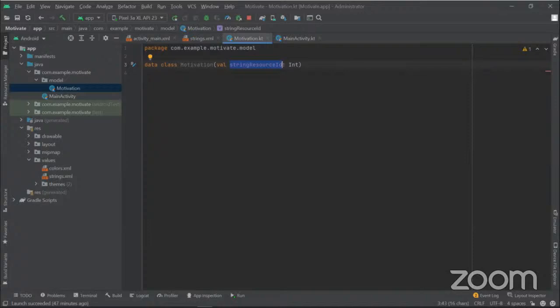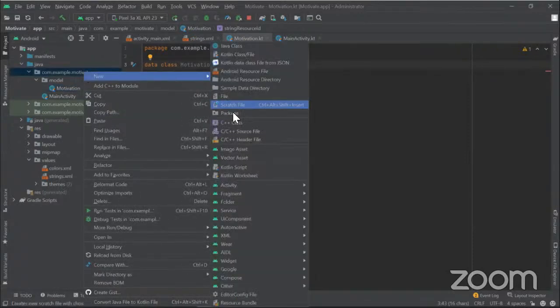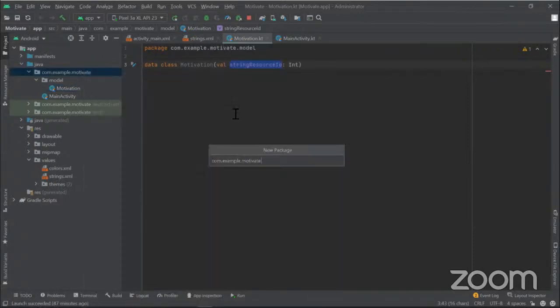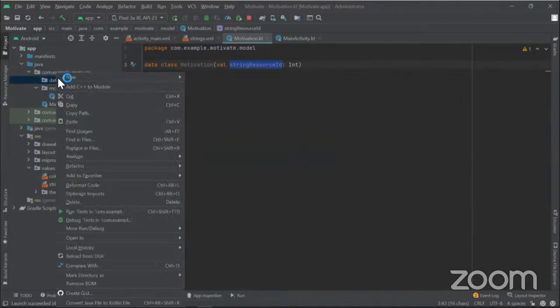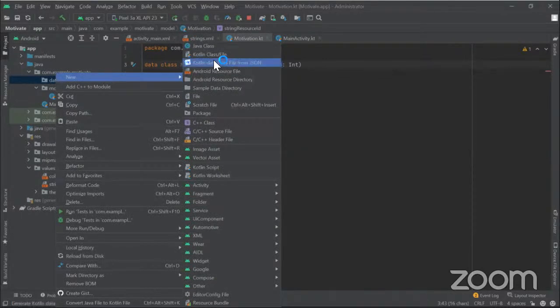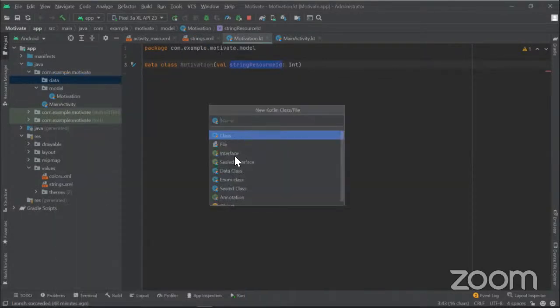So what I'm going to do is create a new package. I'll just enter data as part of the last package name. Then I'm going to create my data source class inside this data package. So, a Kotlin class, and I'm going to call this DataSource. This is going to be the name of this class.